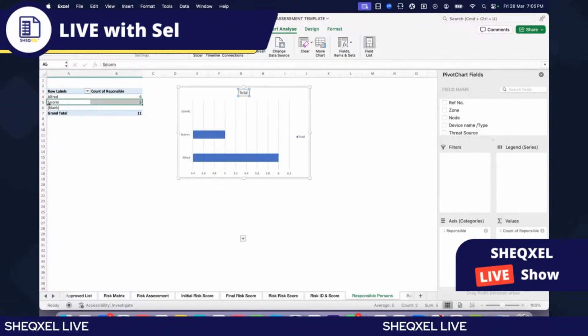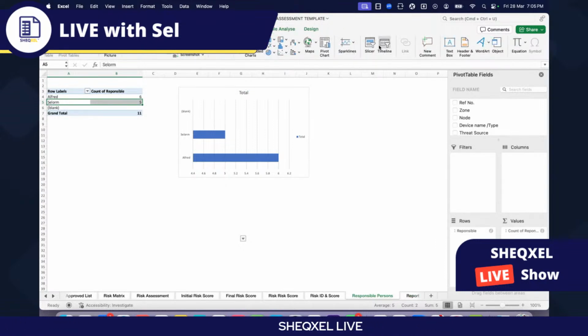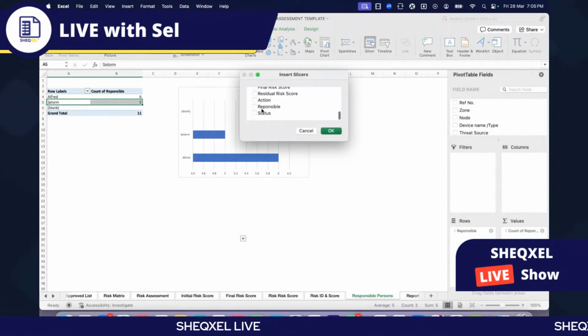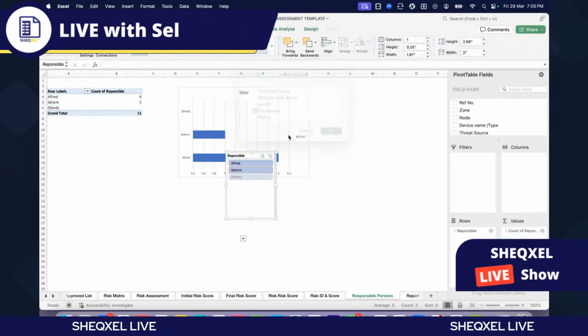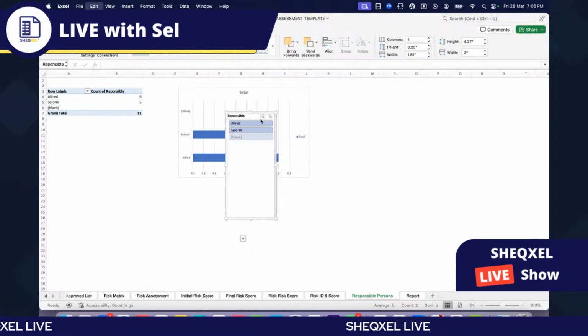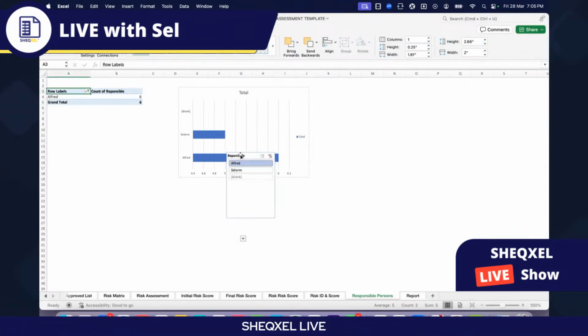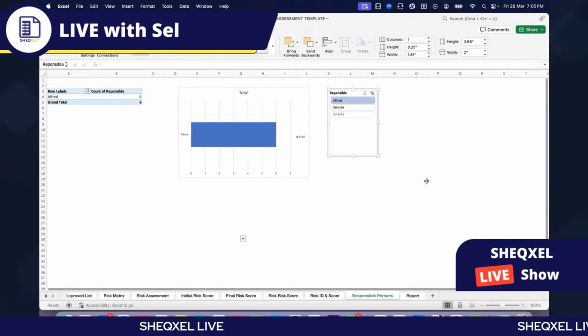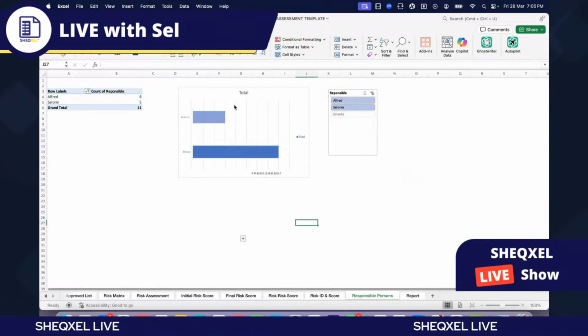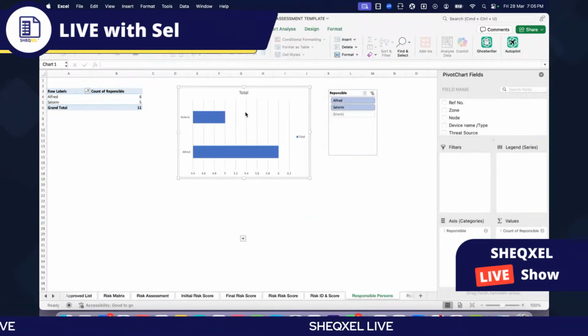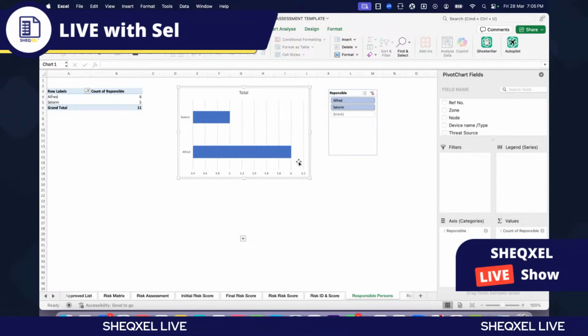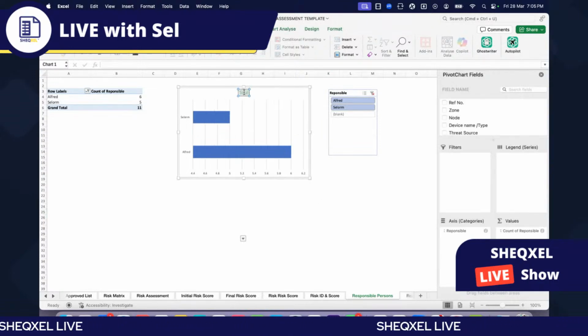All right, so I'll just insert a slicer for the persons, right? Slicer, responsible person, right? All right, so responsible persons.